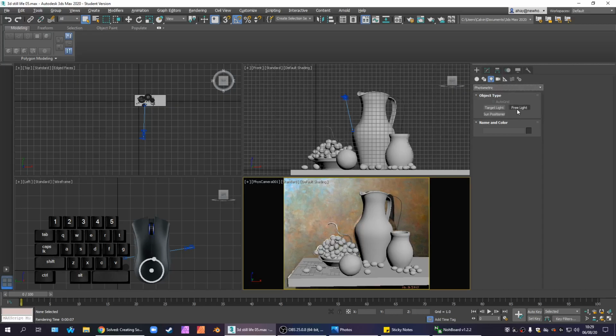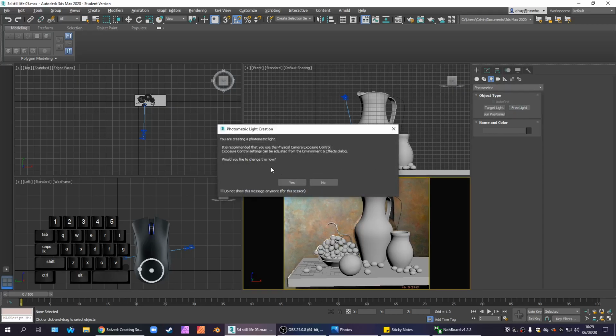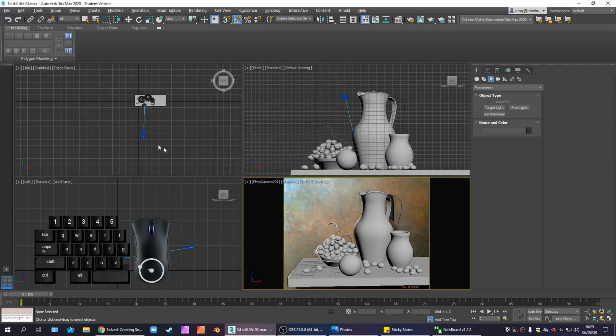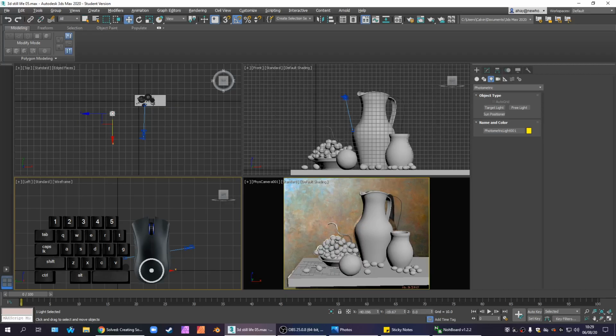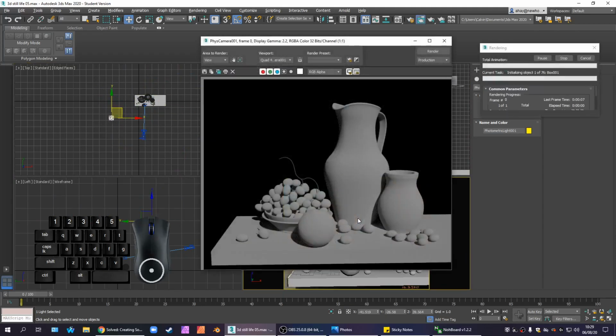I use the photometric lights because why did we bother setting up our scene with precise measurements otherwise? It is recommended that you use the physical camera exposure control. Yes, that is what I want to do. So, plunk in our light. We'll talk about exposure controls in a minute. So here you can see we're moving our light around, but nothing's changing in our scene. And it will change in the render.